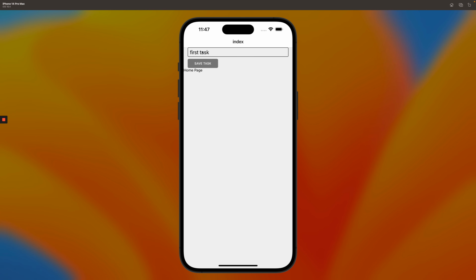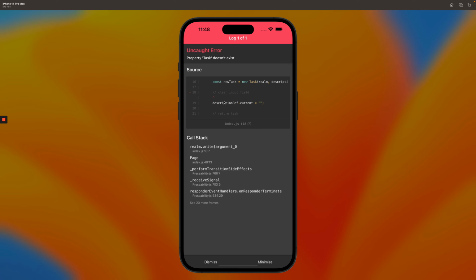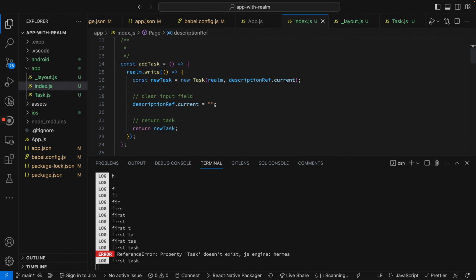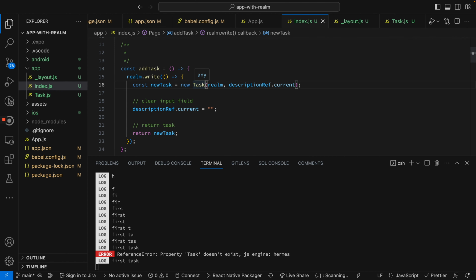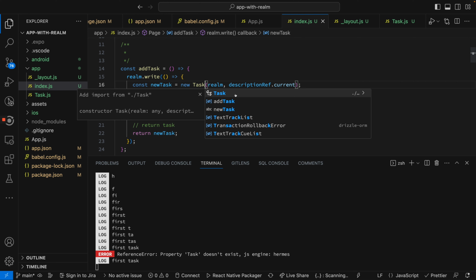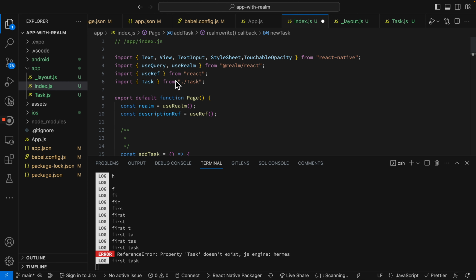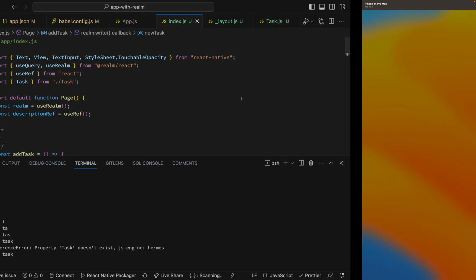And we can save the task. Property task does not exist, so it looks like I missed another import. So let's import my task. And we've imported our task, so let's try this again.